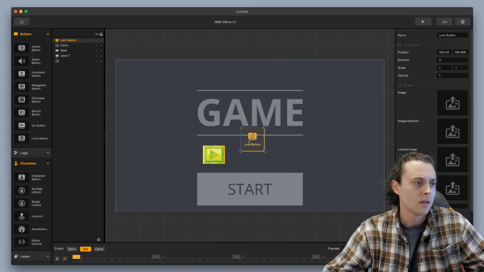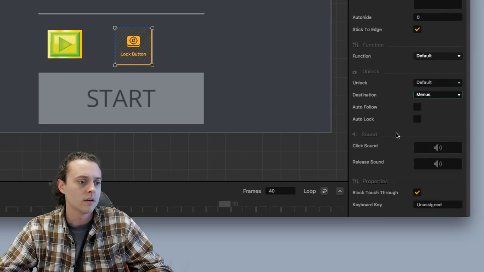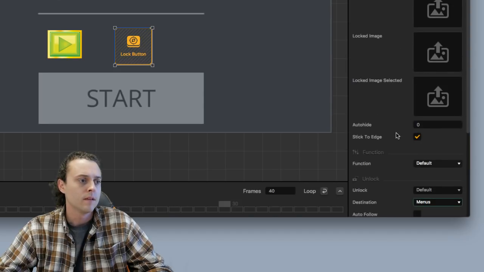Hold on. Let me think here. Function, start checkpoint, unlock with default, destination, menu, scene, next scene, auto follow, auto lock. Okay. Let's try this.